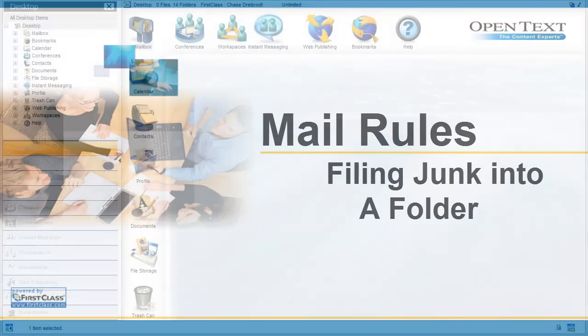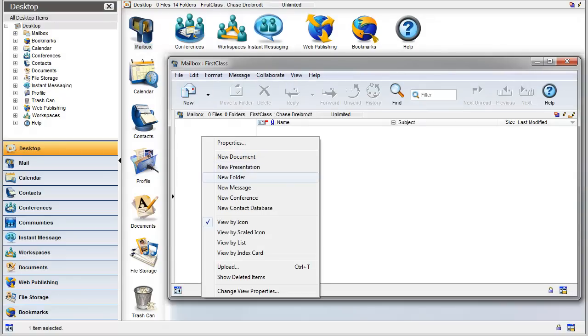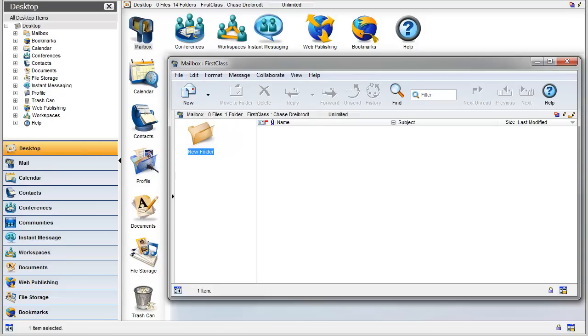In this video, we will answer a question from a customer who asks how to automatically move items marked with the priority of junk from their mailbox and place them into a folder. First, we need to create a folder in our mailbox that will serve our purpose.